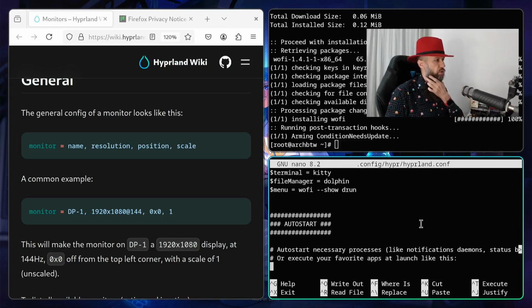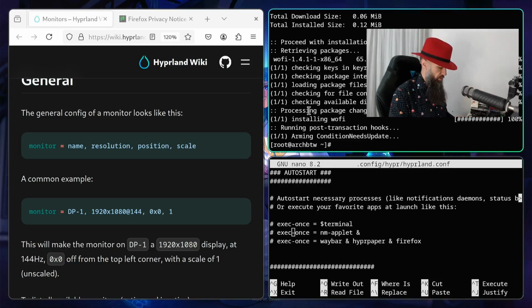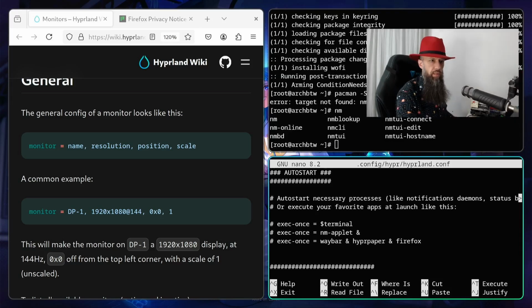And let me just go through the autostart. So in autostart, by default, it can run the terminal for you if you want on the first run. NM applet, we don't have that installed. We can do it now. I think that's the system tray. NM applet. Let me just check. What's it called?